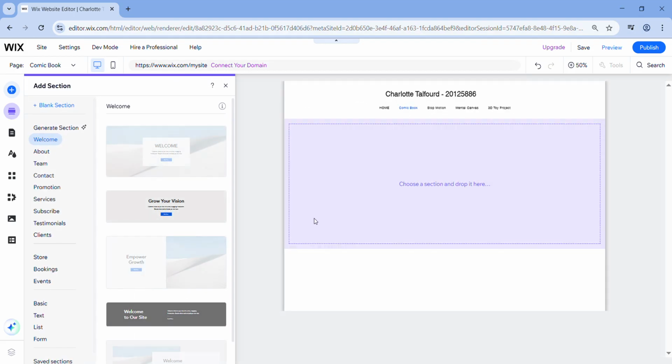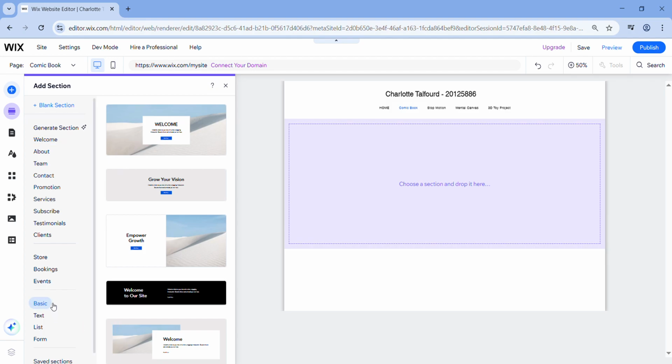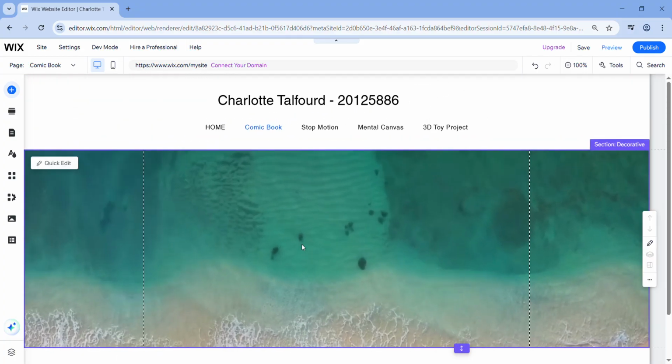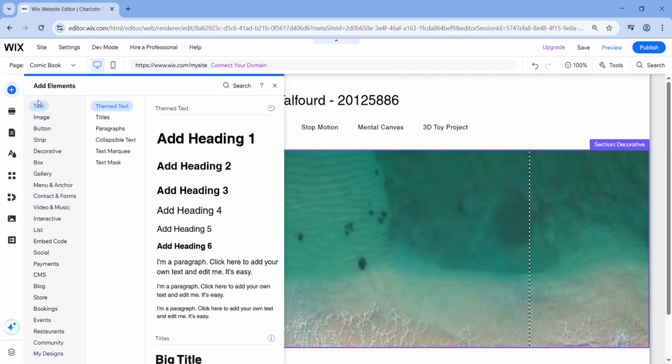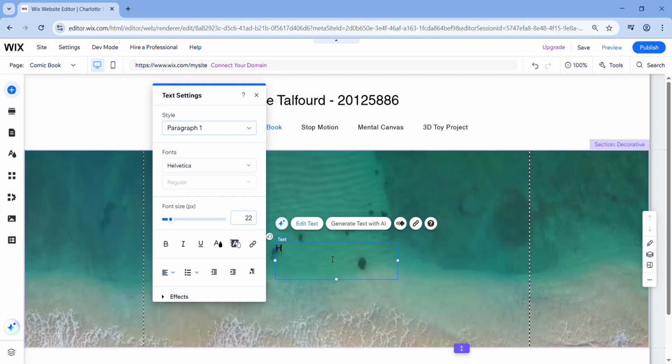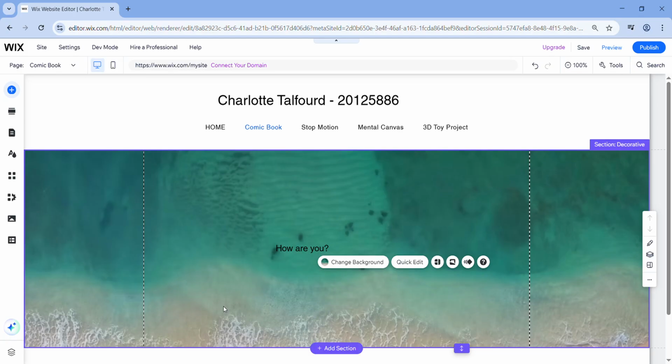You can add your sections down here, so you can drag and drop them if you want basics. Say for example, you would like a bit of colour, you can drop that over, and you can then add a text box. So again, down the left hand side you can add a paragraph and you can write whatever you want. So obviously this will be about your work and things like that.